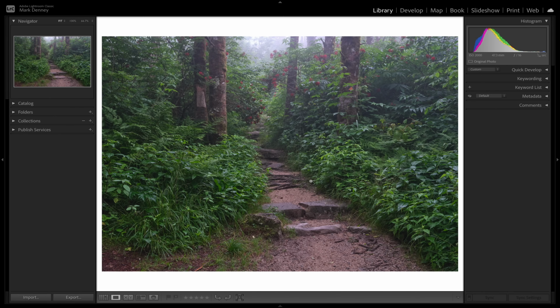And for me, obviously, with this image, I want the viewer's eye to travel along this path, but I don't want their eye to wander through here because there's nothing super interesting on this side.